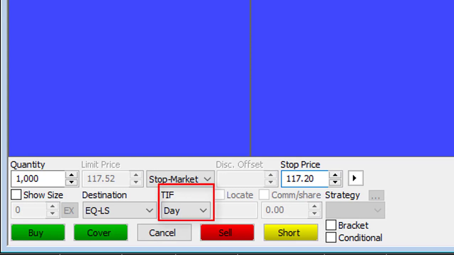It says day. A day order just means your order will stay live for the course of the normal 6.5 hours that the market is open. If you change this to day plus, what that does is says it'll be active in after hours trading as well. And if you say good till cancel, GTC, that order is going to stay live over the course of multiple trading sessions. That has nothing to do with the position that you take in the stock.